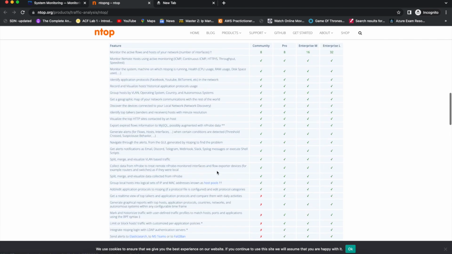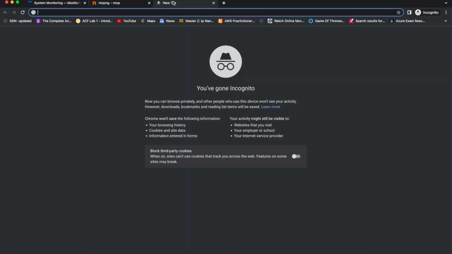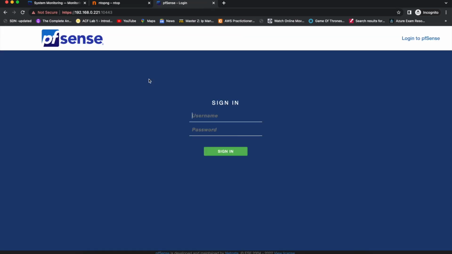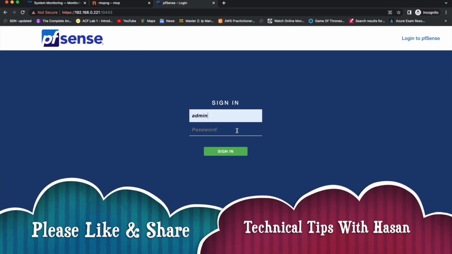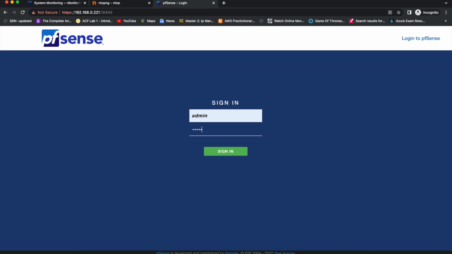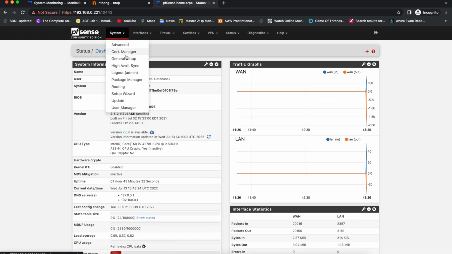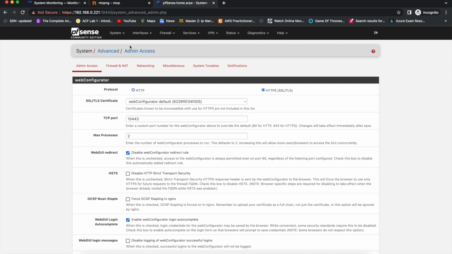Okay guys, enough talking, let's fire up our firewall. You can see this is accessible on port 10443 for security reasons. You can change this and access it on the default port 80 or something else, but I am accessing it from this port. You can change it from Advanced. Here you can even remove this and it will be accessible by default on port 80, or you can put whatever port you want.